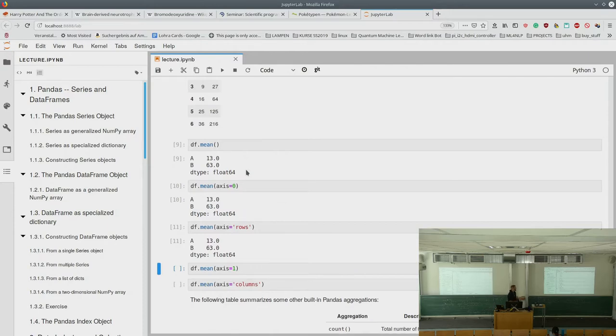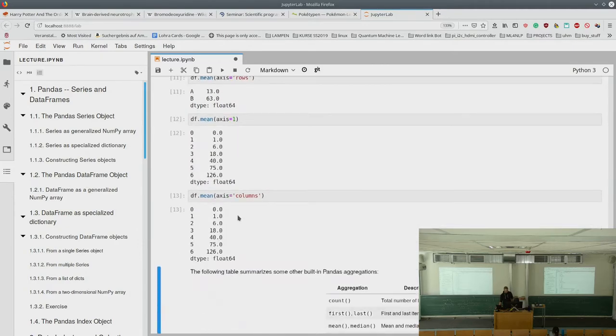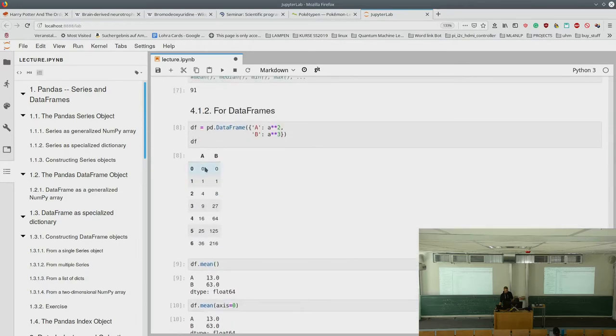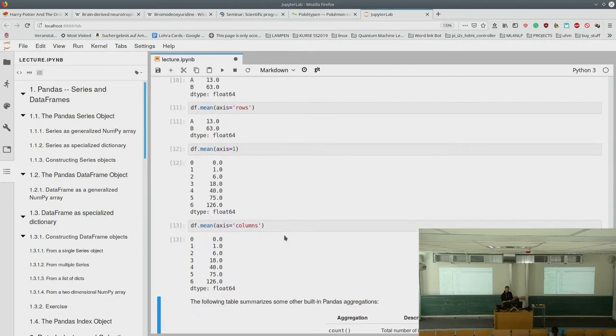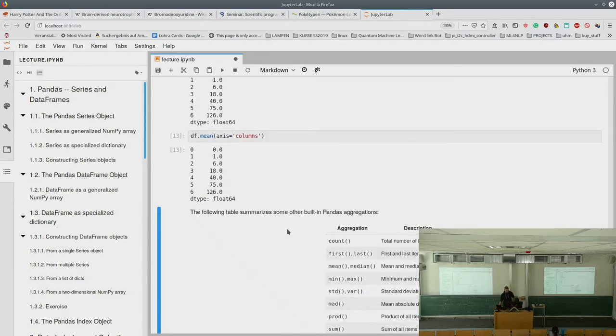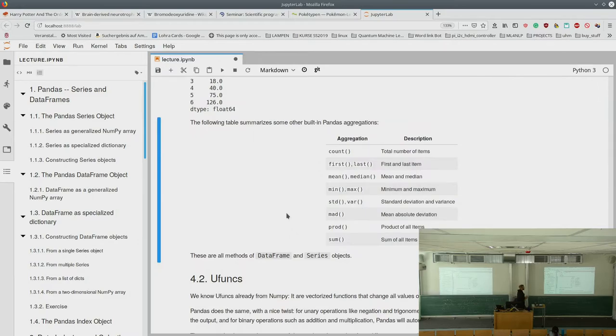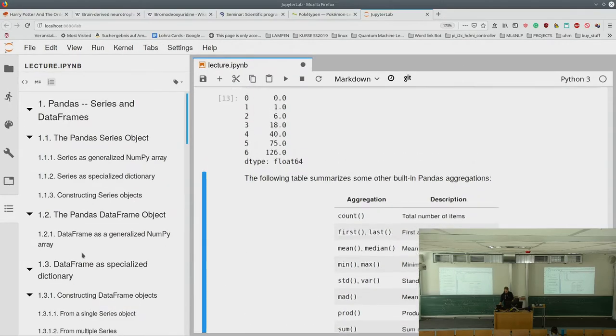Can I also calculate the mean of each row? Yes, I can. I can simply call df.mean with axis equals 1 or axis equals columns. Now I calculated the mean of all columns. So of 0 and 0, of 1 and 1, of 4 and 8, so this should be 6, of 9 and 27, which should be 18, obviously, and so on. So for the aggregation function, simply specify if you want to do it by column or by row, and Pandas will do it for you. Yeah, so these are the aggregations, let me increase the font size, by the way, which are in Pandas.